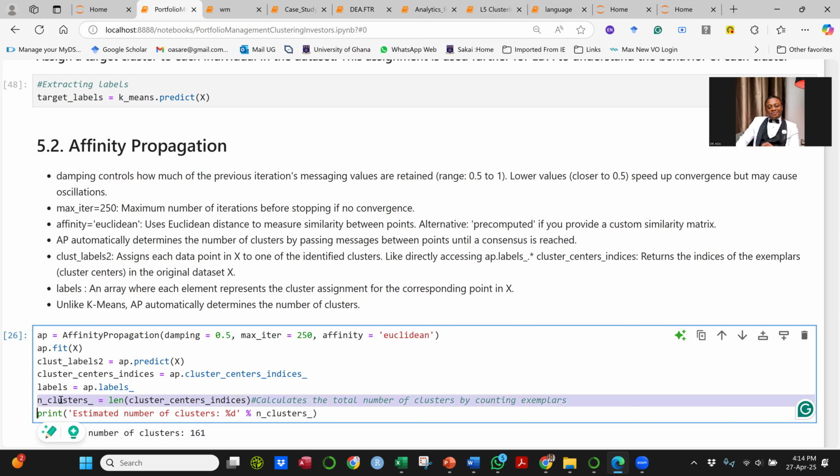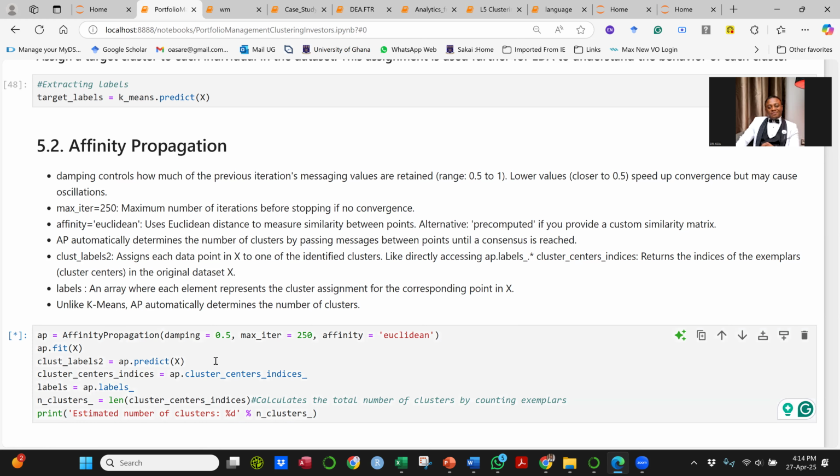The N clusters here is for the whole running of the model. So this will calculate the total number of clusters by counting the cluster centers. And then this print will print the entire result. So we run this. Let's run it. This star means that it's running.